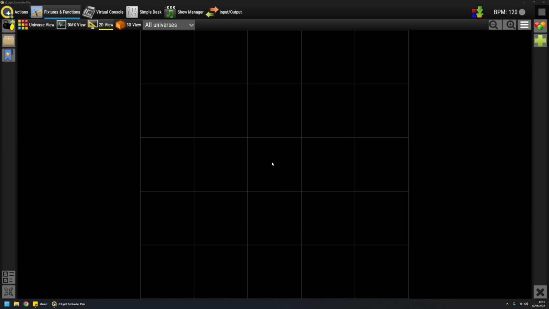Hey, this is Massimo, and in this video I'm gonna talk a little bit more about previews. As mentioned in a previous video, QLC Plus version 5 has four different previews, where the 3D view is the most complete and universe view is the basic one. DMX view and 2D view is basically what was present also in version 4, but with some improvements.